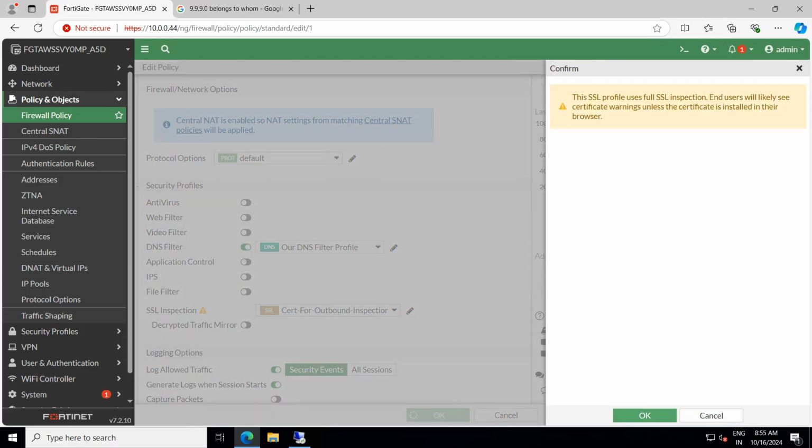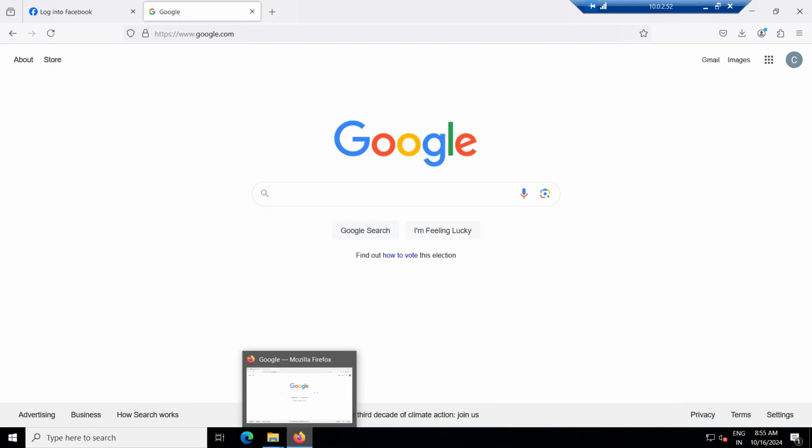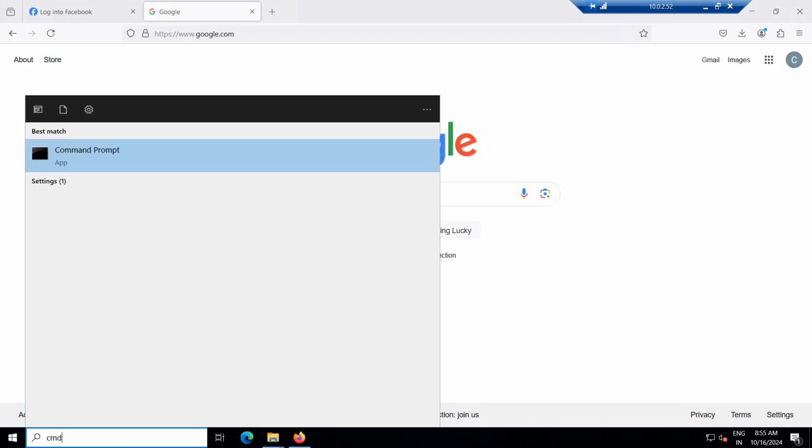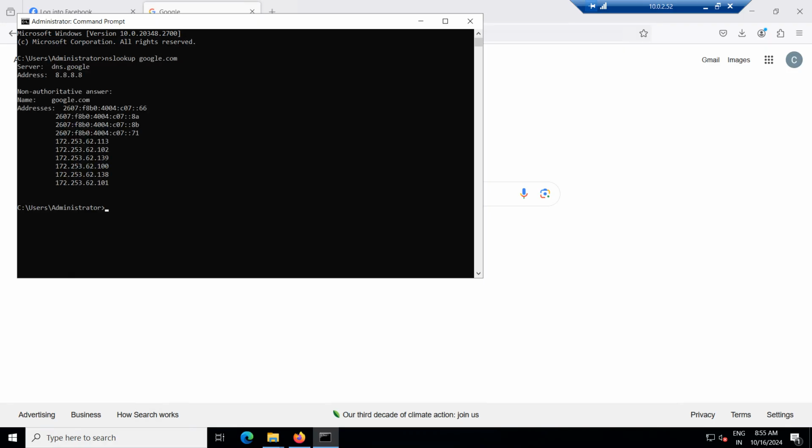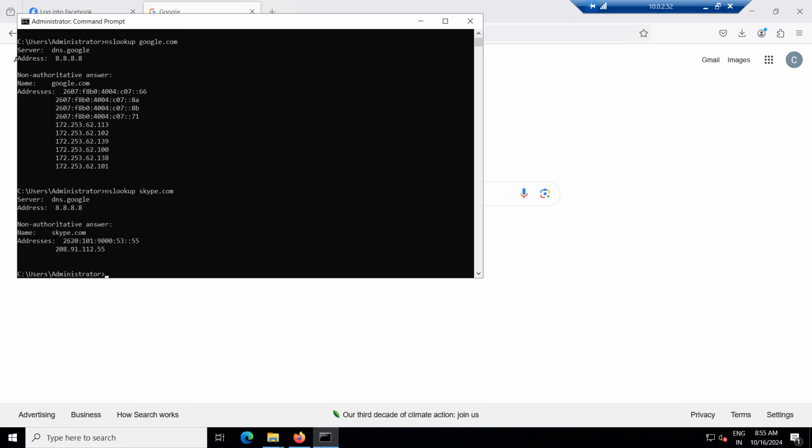Okay, just click on OK. I'm going here on CMD. nslookup google.com first. Let me check it. It's getting resolved. Now nslookup for Skype, right? Skype.com. This is being redirected to 208.91.112.55.